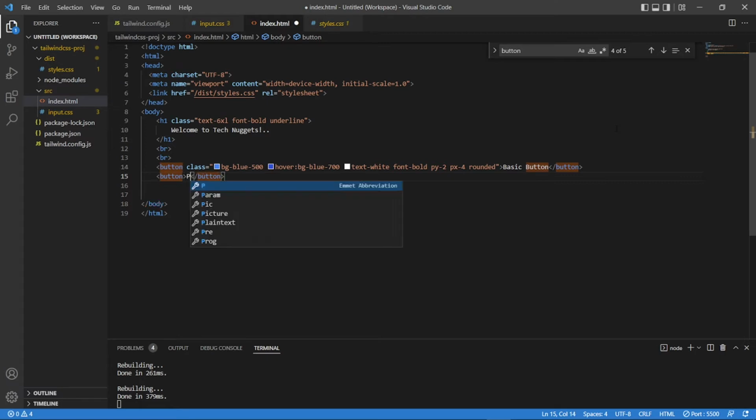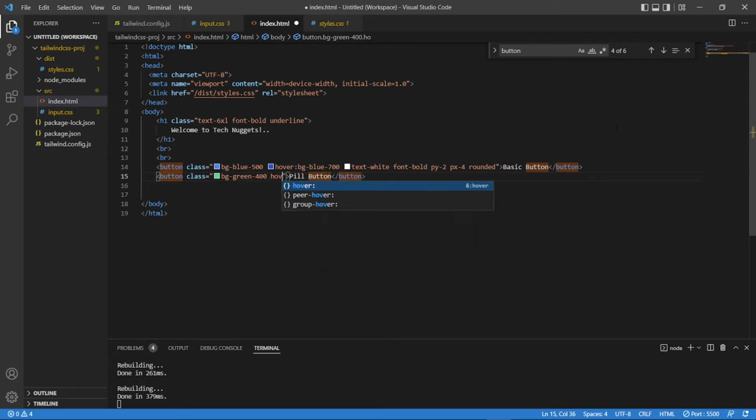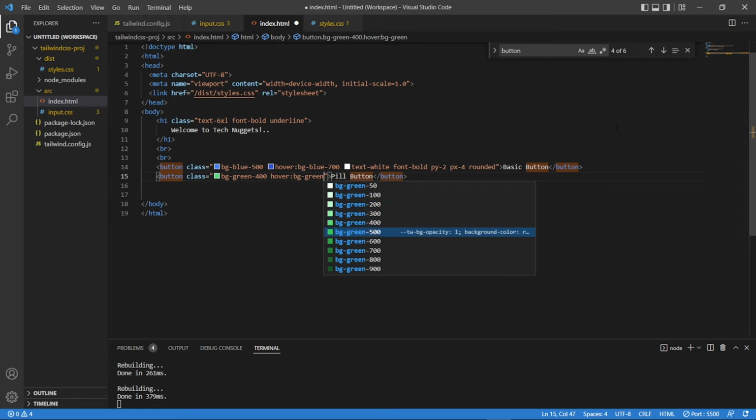Let's say fill button. Now let's add a class. I want to have a green fill button. Okay, so in that case I will start with background color green, say 400, light shade, and a hover effect with a darker shade. That's a BG green 600.